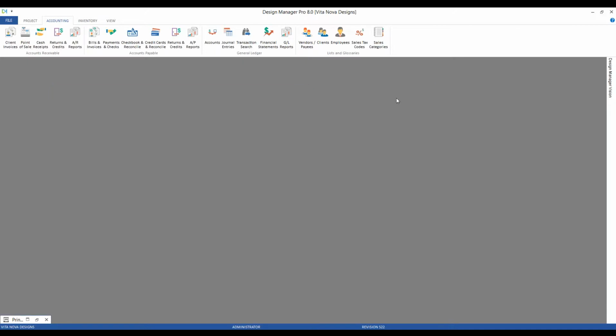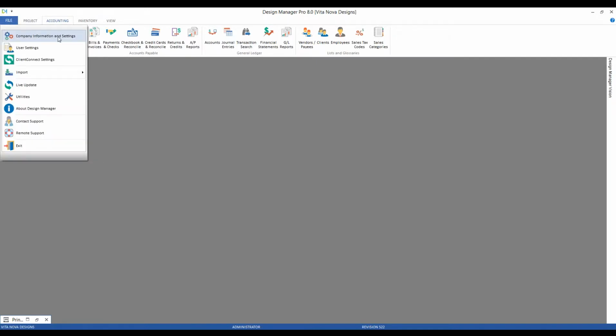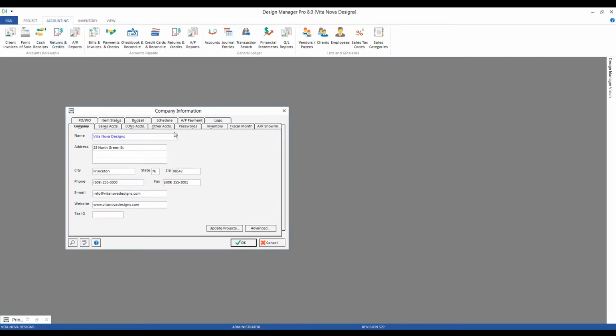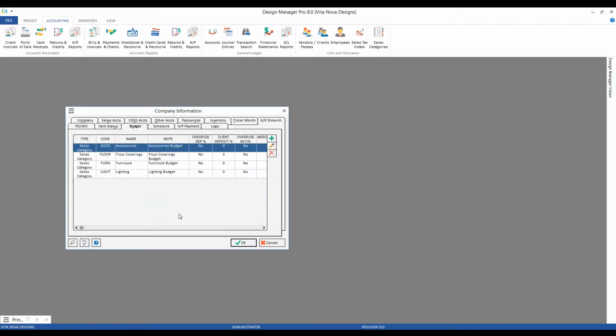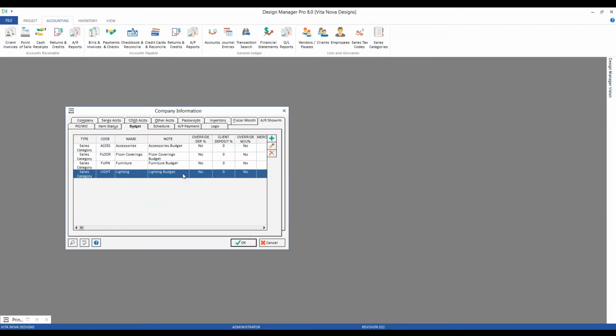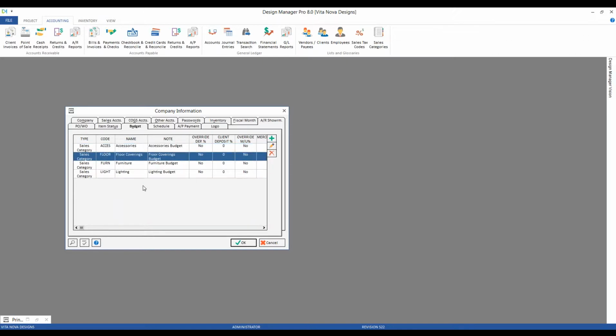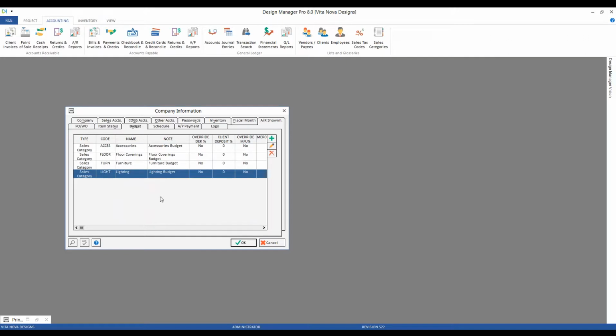Fantastic. Okay, so those are how we can configure our budgets per project, but I may want the same set of budgets to be automatically distributed or defaulted to every new project that I create. Well, I can certainly do that. If we go to our File, Company Information and Settings window, notice that we have a tab for Budget. And I have created 4 sales category budgets that I always want my new projects to be configured for upon creating them. I want to monitor accessories, floor coverings, furniture, and lighting.